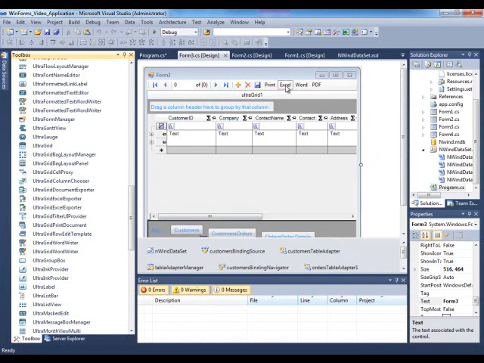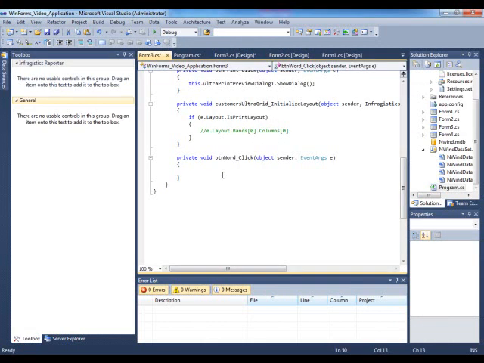I have a Microsoft toolbar placed here because I dragged and dropped the customer's entity onto the form and generated the grid, and then I went through and set a bunch of properties to turn on all this cool functionality. Now I have a Word button, so when I double click on that, I'm going to add an event handler here. All of our code is going to go right in here.